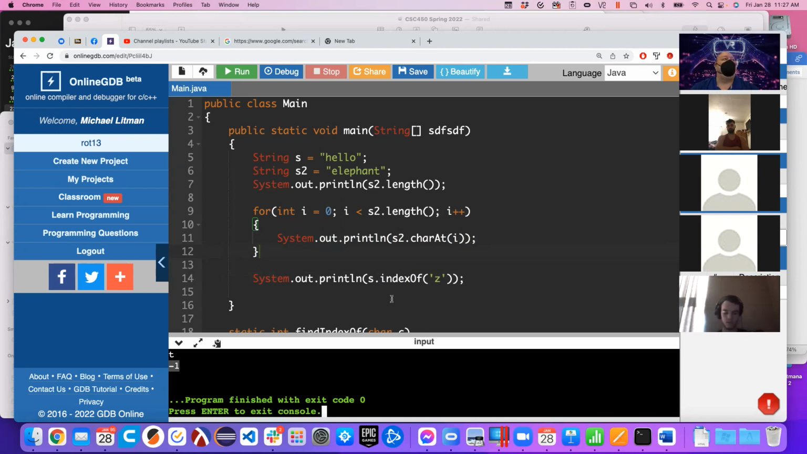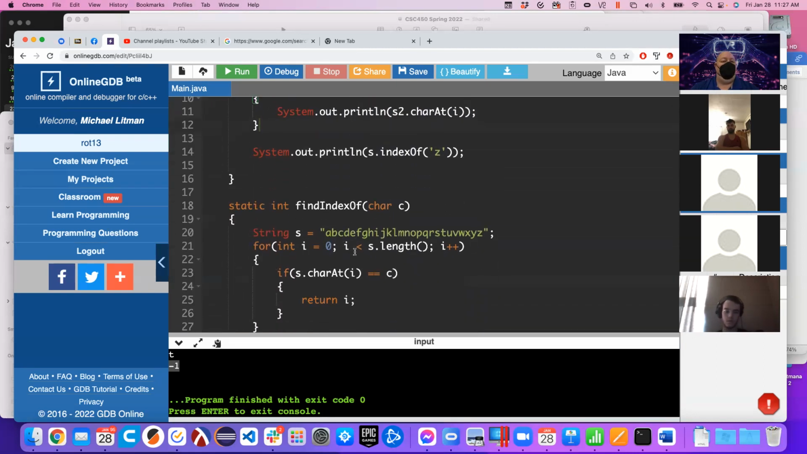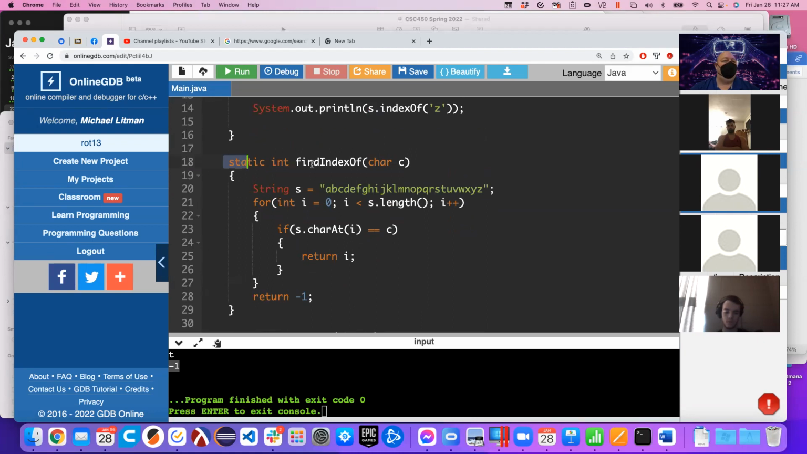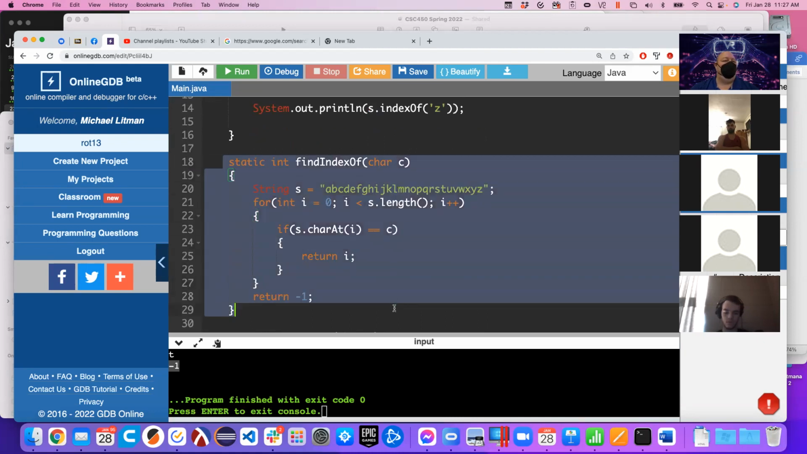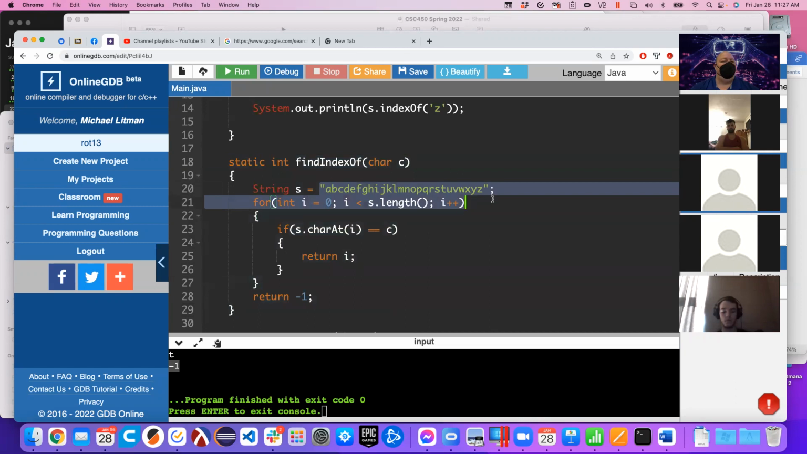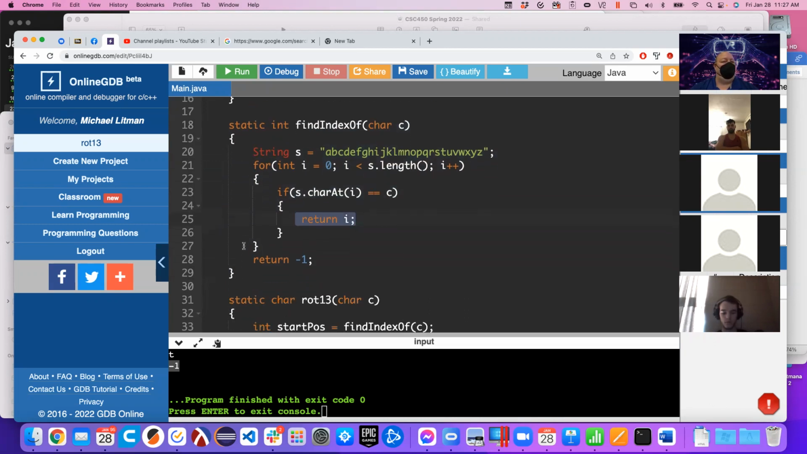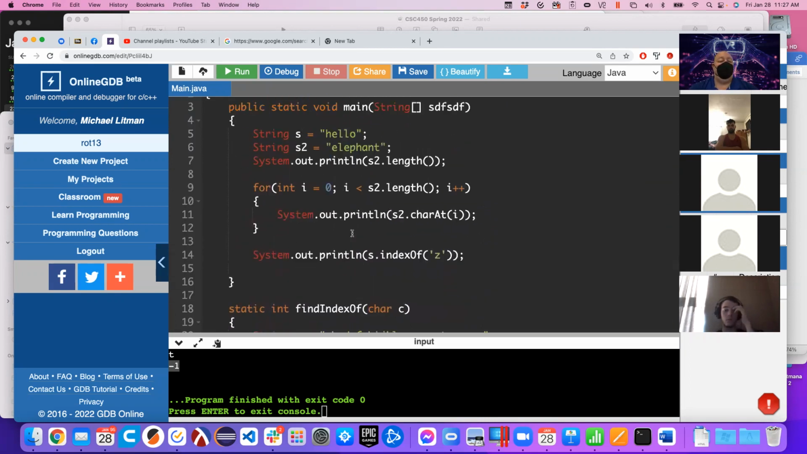All right, makes sense what indexOf does? And we wrote that last class with our findIndexOf when we were looking for stuff in the alphabet. We had to go through all the characters in this string. If we found a match for the character we were searching for, we returned the position of that. If we checked everything and didn't find anything, we returned a -1. Make sense? So we pretty much wrote the logic for that guy last time.